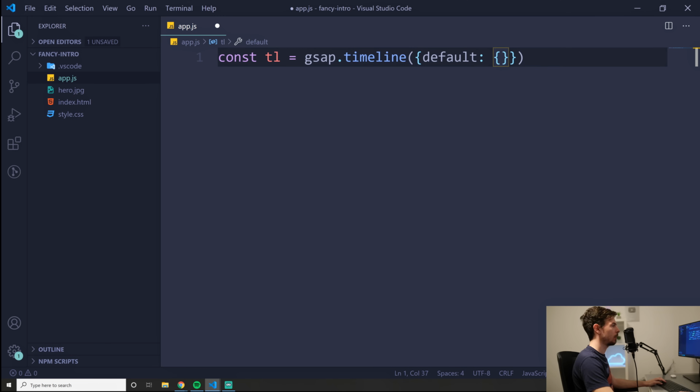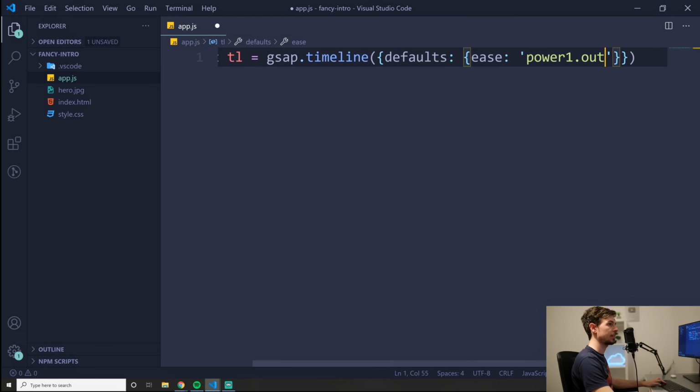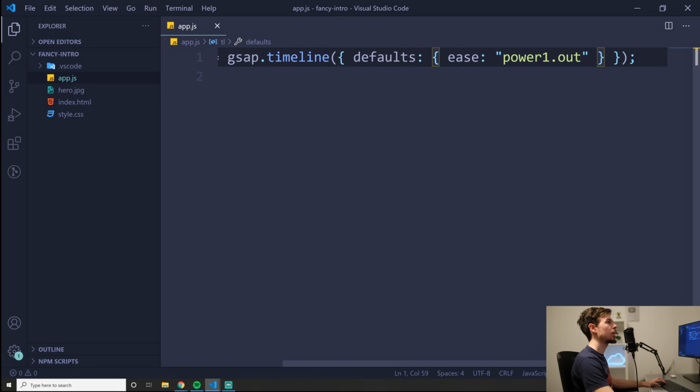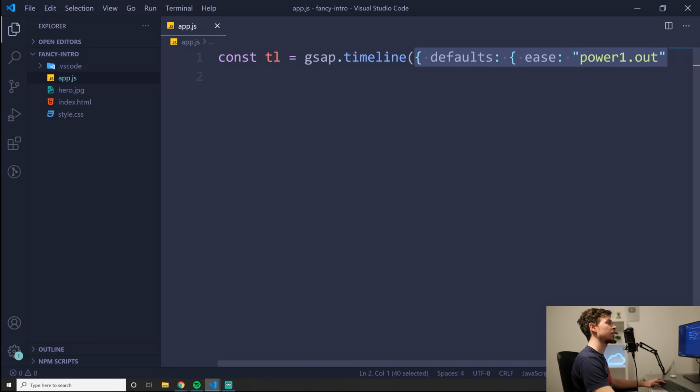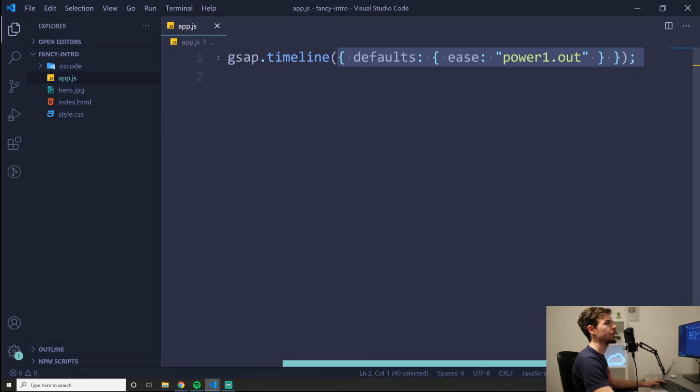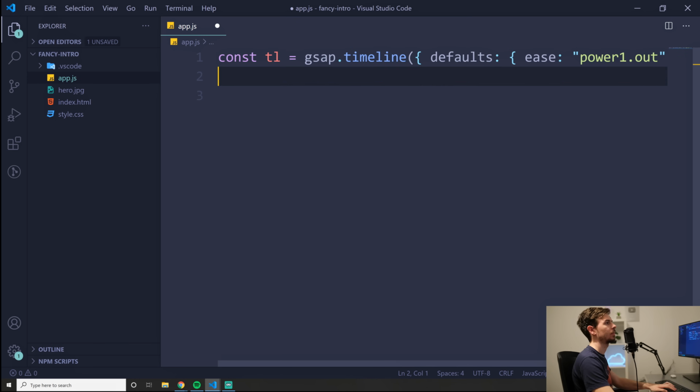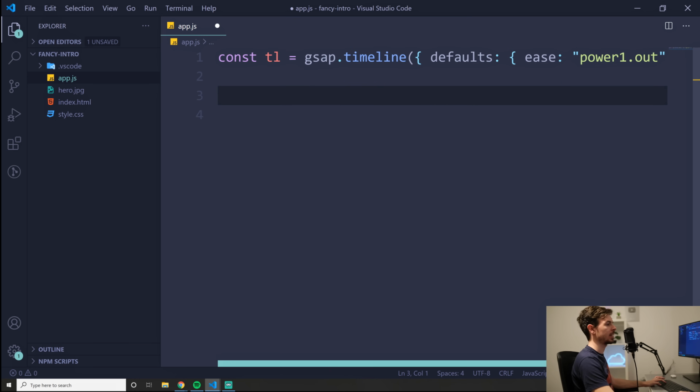Wow. The only default actually is defaults with an S. What I'm going to add here is ease. And this is going to be, I don't know what this is. It's called power1.out. That's the name. And hit save. Okay. So make sure you don't mess this up because it's very easy to mess it up. I can confirm. Okay. Copy it. Did you copy it? Good. Perfect. So we have our timeline now.